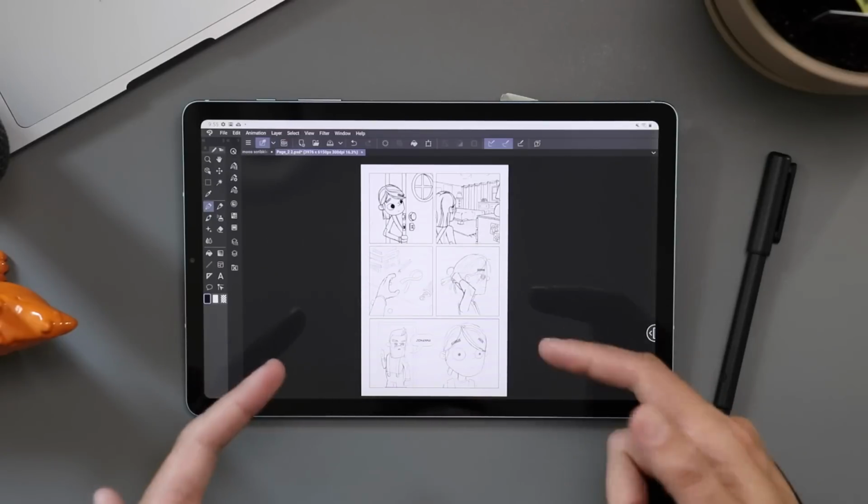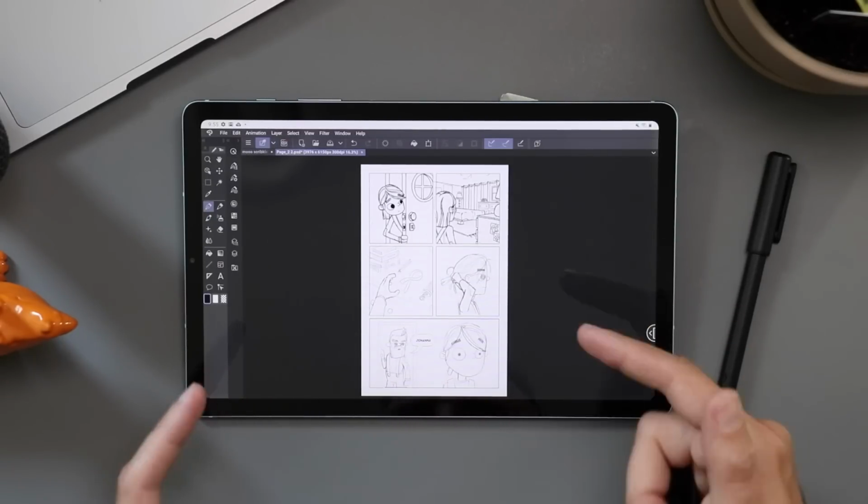Today, we're going to be talking about this. This is Clip Studio, yes, running on Android.